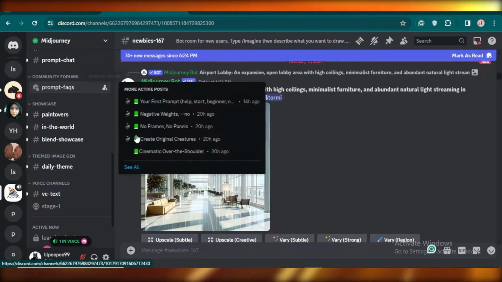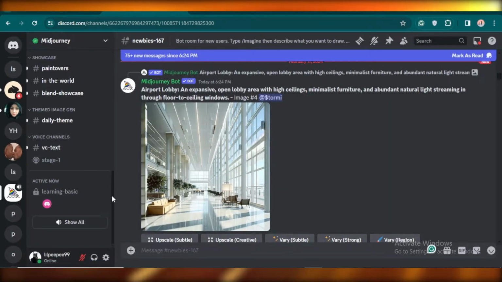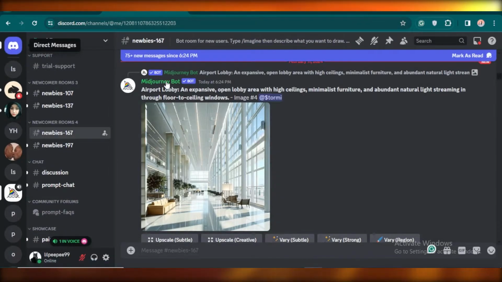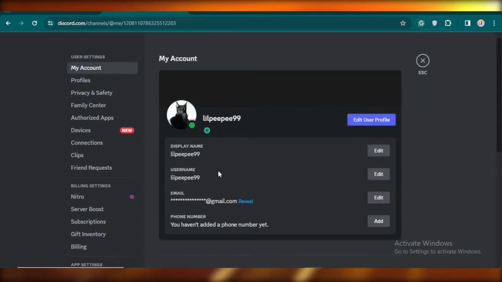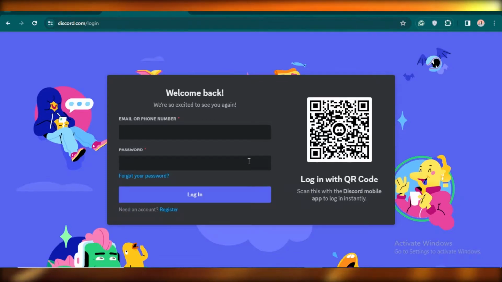So first things first, I assume you already have your Midjourney account logged in to your Discord. You're going to go all the way down and log out of your Discord account first. Let's quickly log out. Now, once I've logged out, we're going to make an email for a new account.